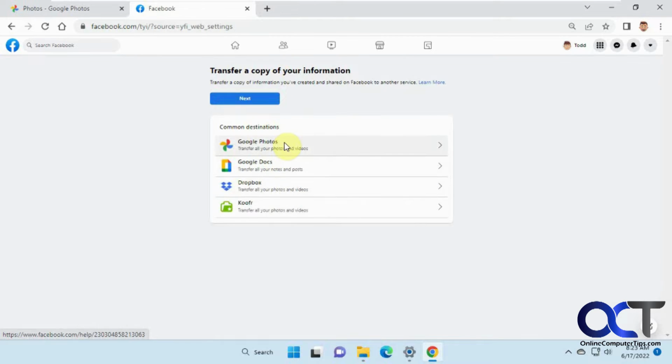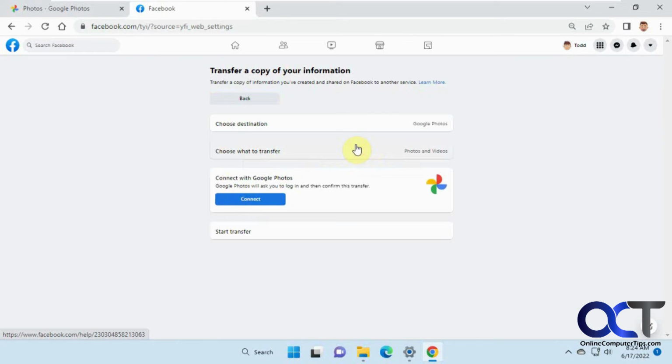And then you'll have some options here: Google Photos for your pictures, Google Docs for your notes and posts, Dropbox for photos and videos, and then Koofr for photos and videos. So we're going to use Google Photos in this example. So click on that. And you need to connect your account.